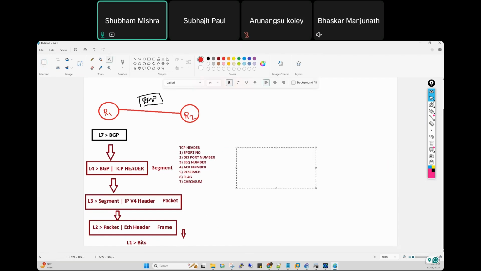When your packet moves to layer number 3, which header will attach? The IPv4 header. So in the IPv4 header, what are the things? I told you version. The second one is header length. The third thing is TOS, types of service, if you remember. Now, total length I told you. Then I told you about the identification also.